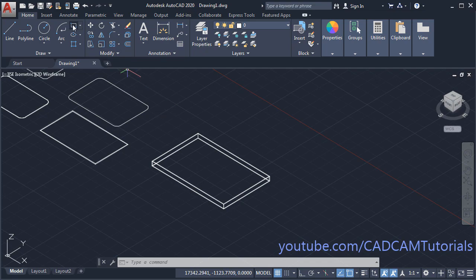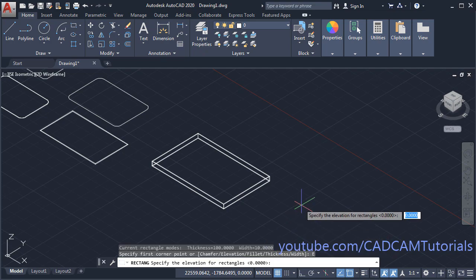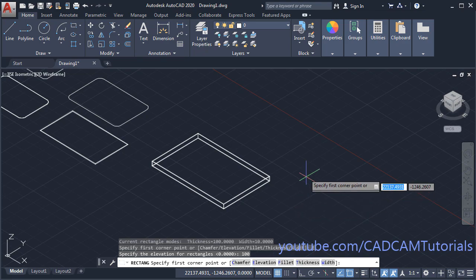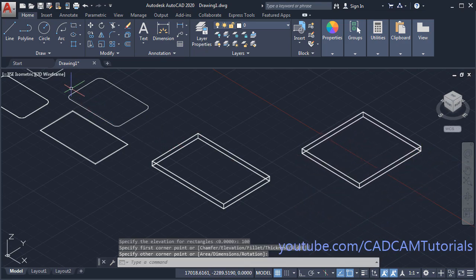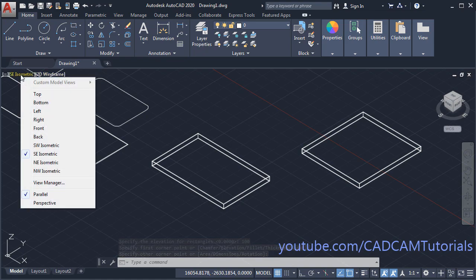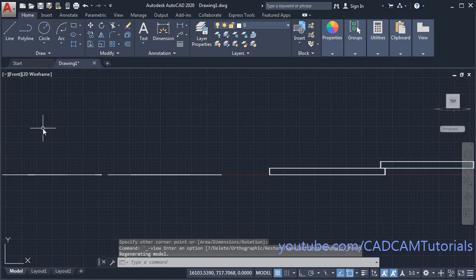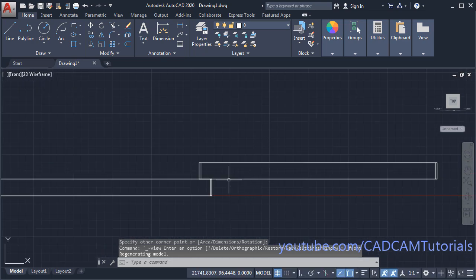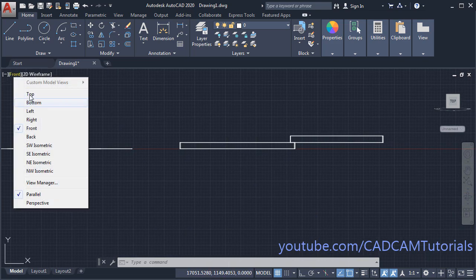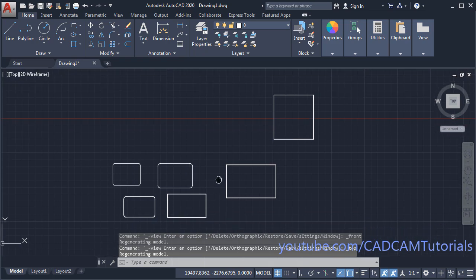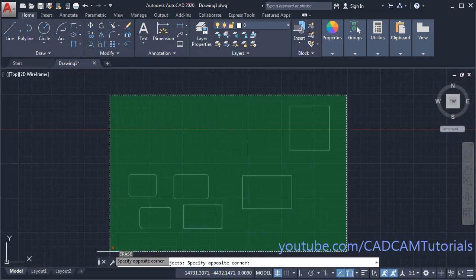Same way if you use the elevation option, click on rectangle, click on elevation, and suppose I will specify elevation of 100. Enter. Specify first point, specify second point. And if you see one of the side views, suppose I will choose this front view. So here you can see that this rectangle is created at the elevation of 100. Then click on top to go back to our original view. So in this way you can use rectangle command.